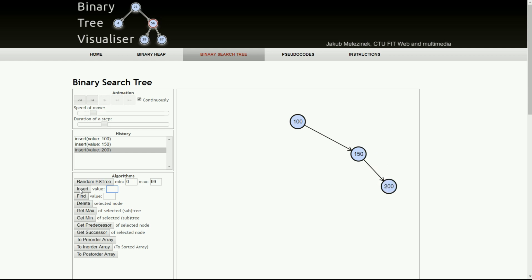Now let's insert 50. So where would the 50 go? It should go on the left hand side because it's lesser than the root node. So 50, and this is the correct location. Now we have 120. Let's insert 120. So where should it go? It's greater than 100, but it's less than 150. So the correct location is the left child of 150.